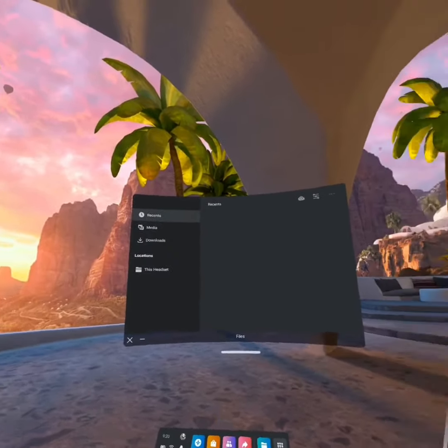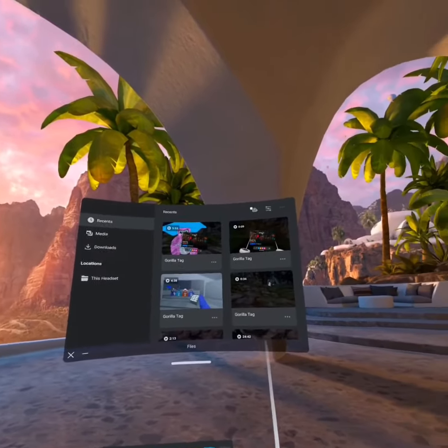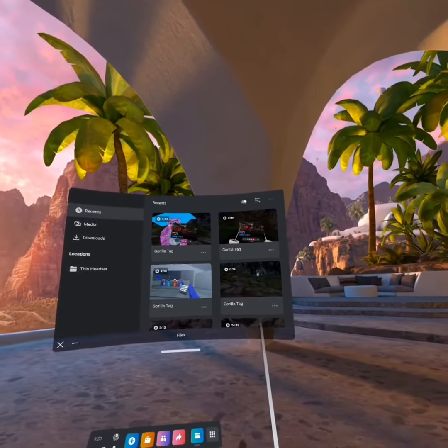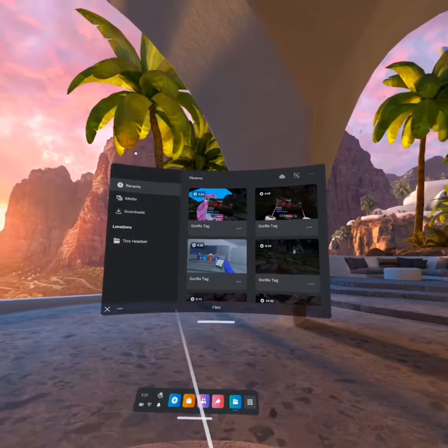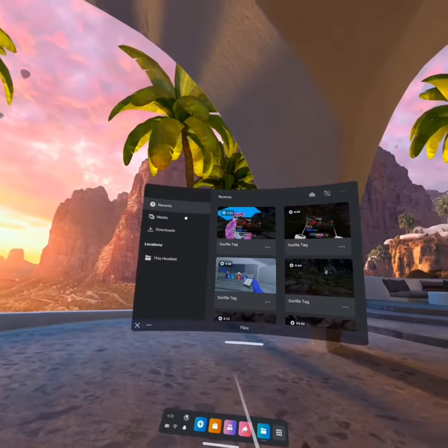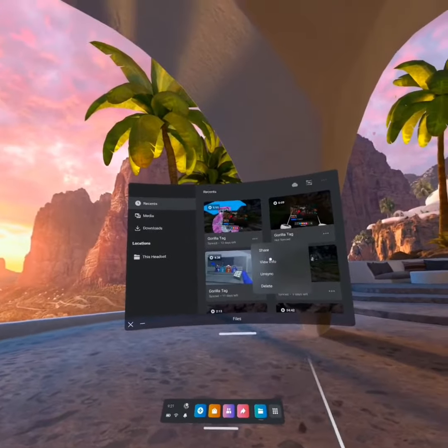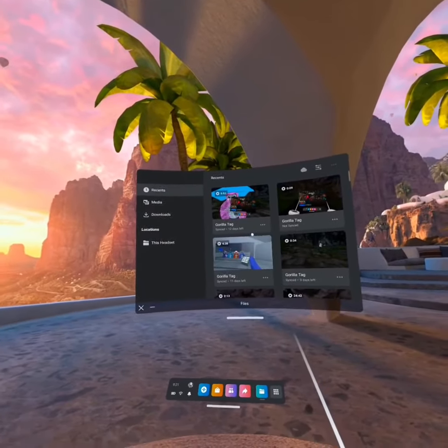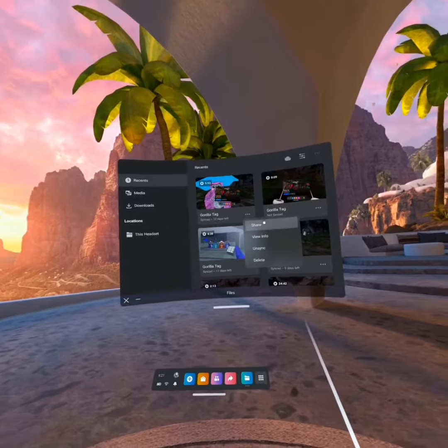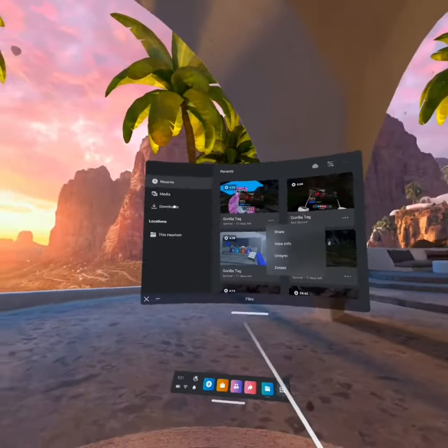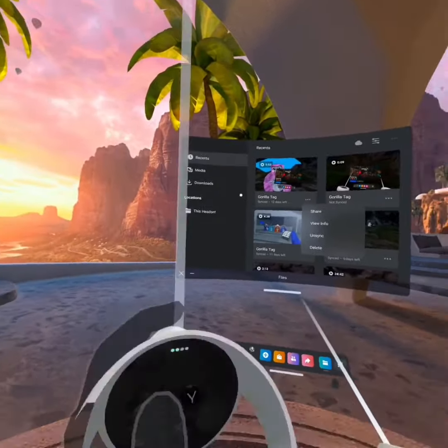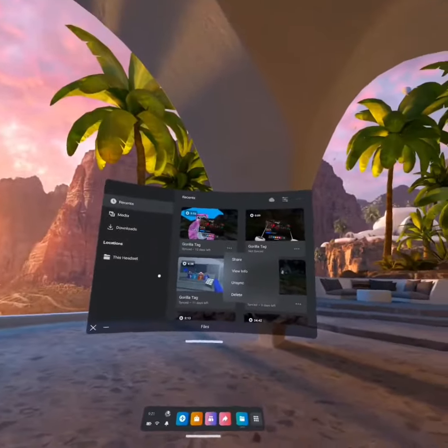Then, you're going to come over here. Okay, and if this is turned off, click it, it'll turn on. But then what you're going to do is you're going to click on these three dots. I didn't cut it because it was like 2 seconds after I said that. So you're going to click on these three dots.